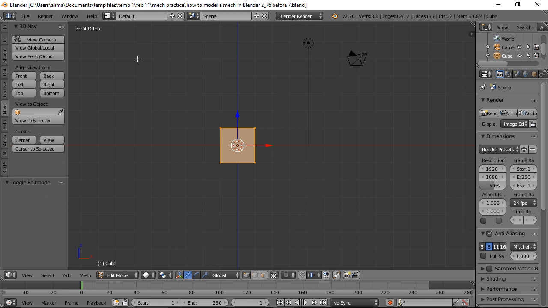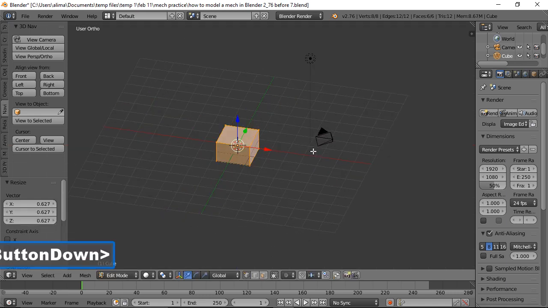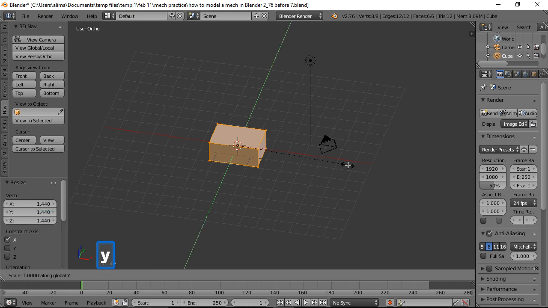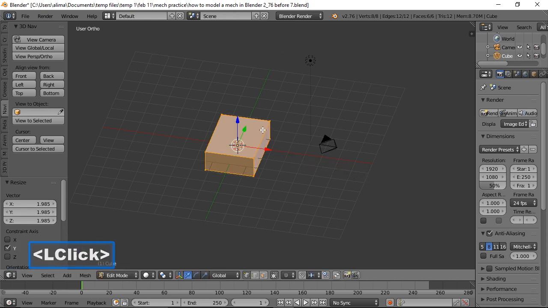So we're in front orthographic view. What we're going to do now is press S to scale on the Z-axis. I'm going to hold the middle mouse button to take a look at what we have here. I'm going to press S to scale on the X-axis, and S to scale on the Y-axis. See that green line right there? That's showing you a preview of how our model is going to go. By pressing S to scale on the Y-axis, we can make this block longer in this way.